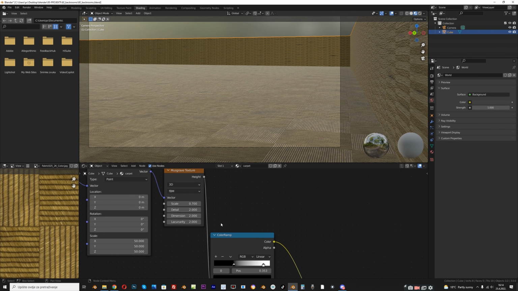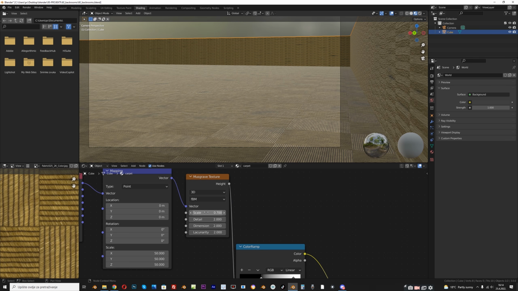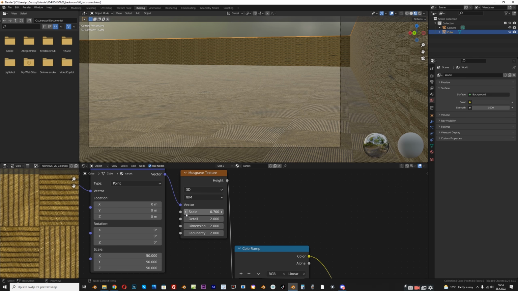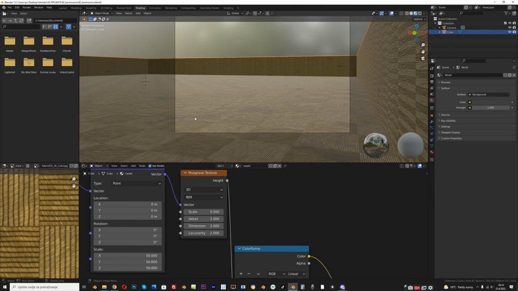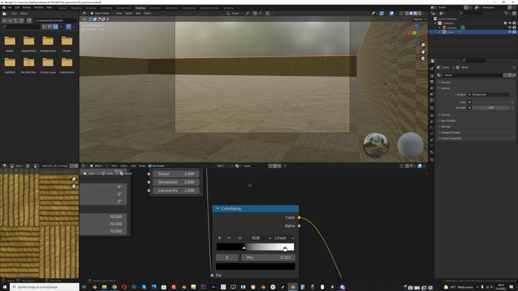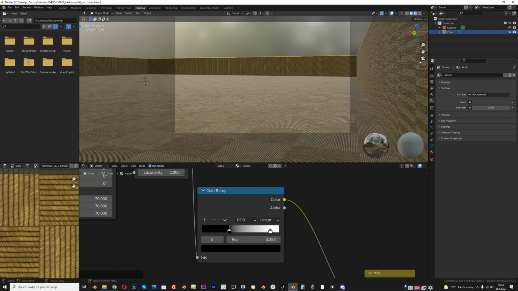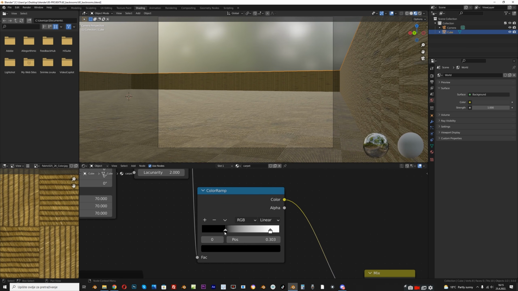I will just increase the scale of this. Or if we go down with scale, these stains will be bigger. So I think I will go with maybe 0.5. And you can play with all these values here.